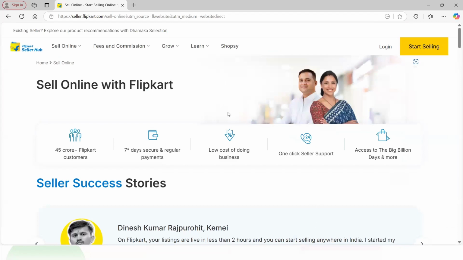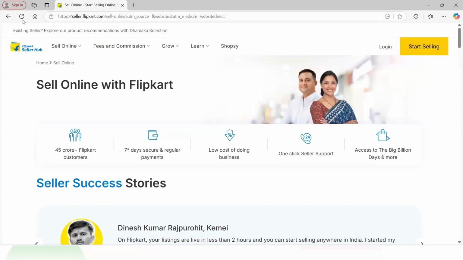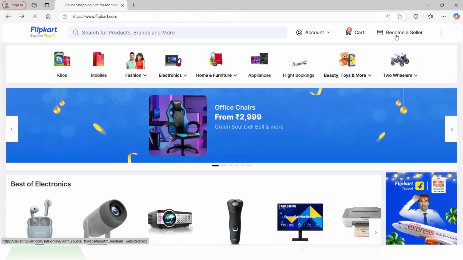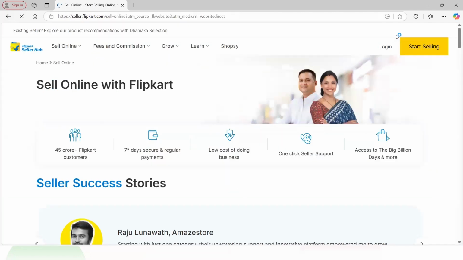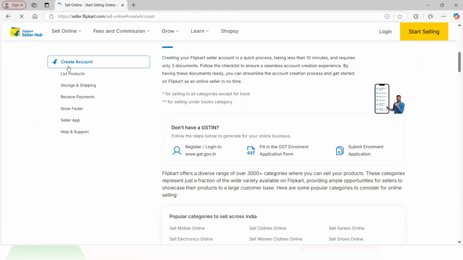Now, what will the manual tester do? Based on the requirement, they will prepare a test plan. After the test plan, they will write the test cases. What are the test cases? Test case number 1: once we have clicked on become a seller, the application should navigate to the next page. Once they have hovered, the logo should be there at the left. Sell online should have this list. Once you click on create account, the account should be created successfully. These are all test cases, guys.